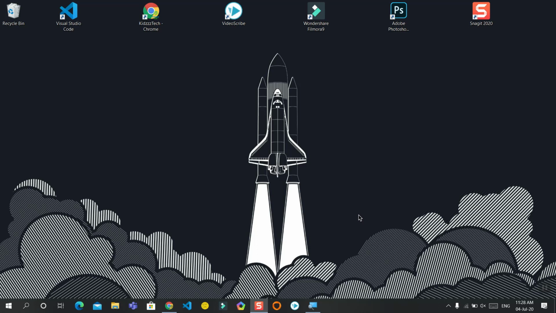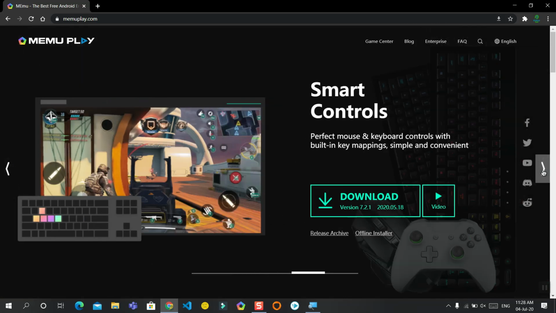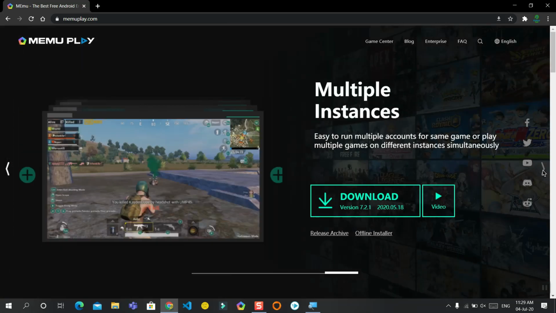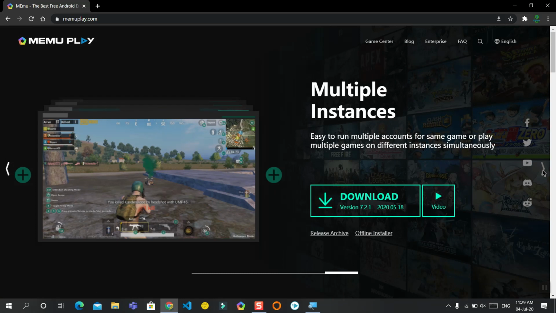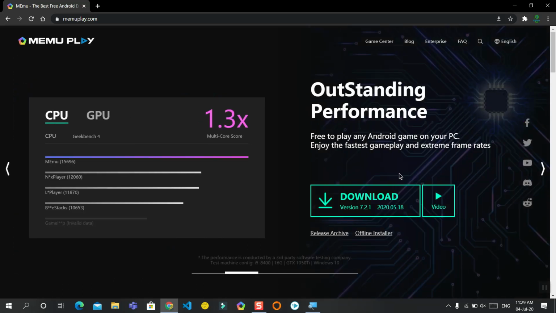We will be using an Android emulator named Memu Play, and go to the link in the description which opens this page, the official download page. There are many features like good graphics and smart controls for gaming, multiple instances, which means you can run many Android emulators, and etc. I use this for my app testing purpose. So let's download it.